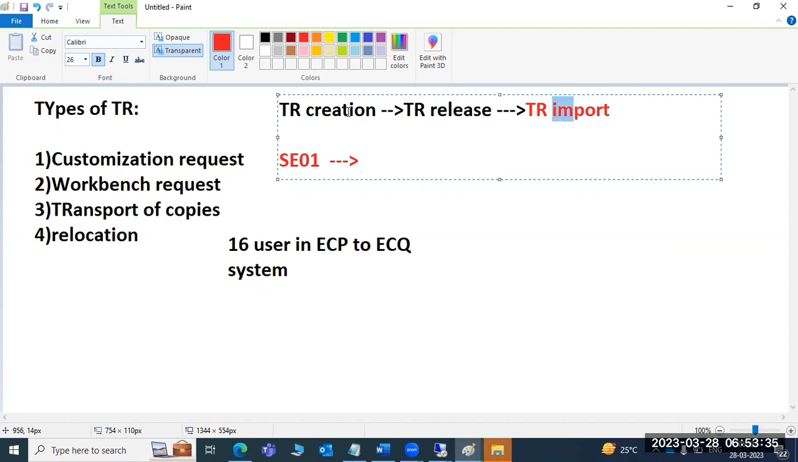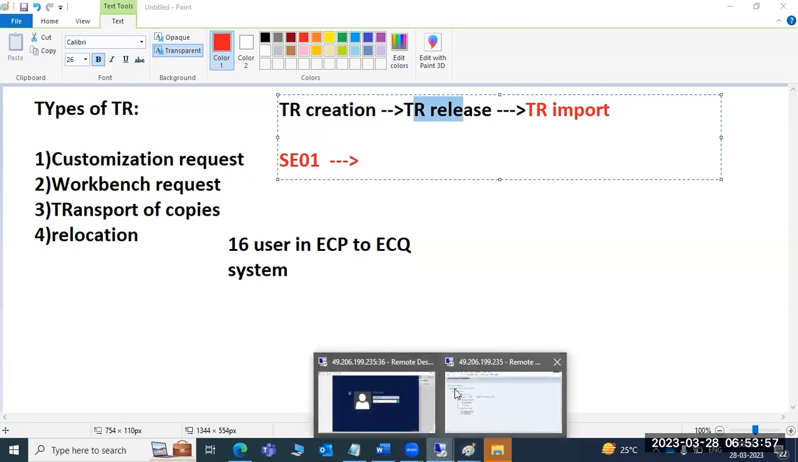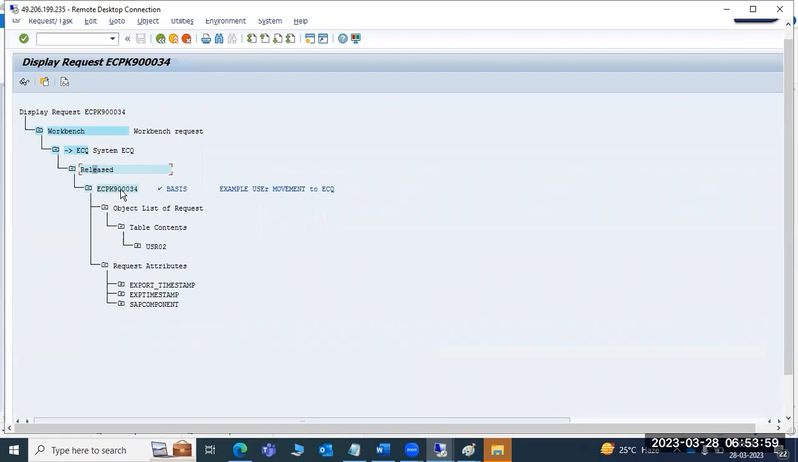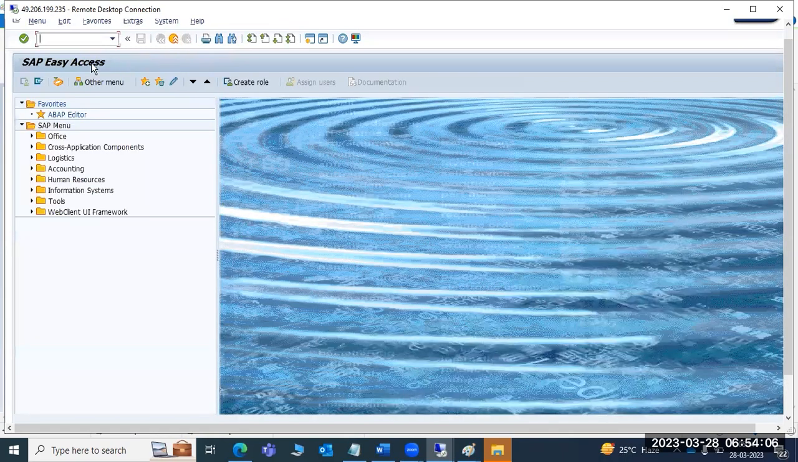Sometimes the development folks or functional team are not aware of how to release it, then you have to explain to them. Suppose they do not release the TR, they create the TR and ask the basis team to import it. But we should check whether the TR is released or not. These are the activities we have to perform. Okay, so now the TR is released by the TR owner, that is fine. Then what next? Now we have to import it.